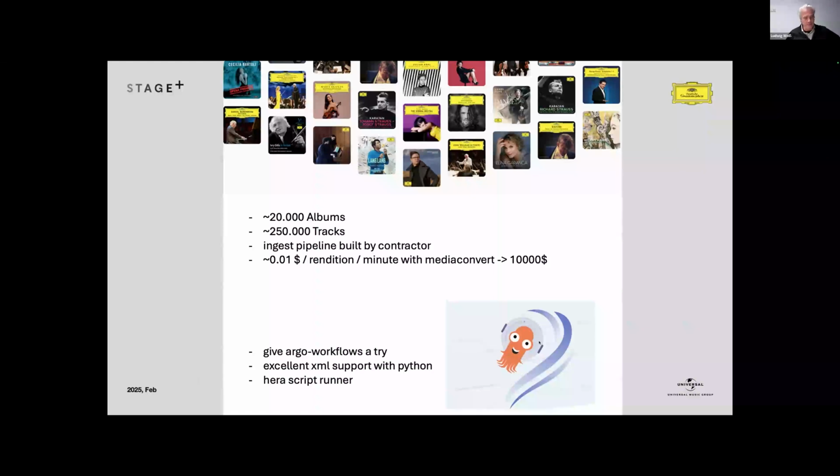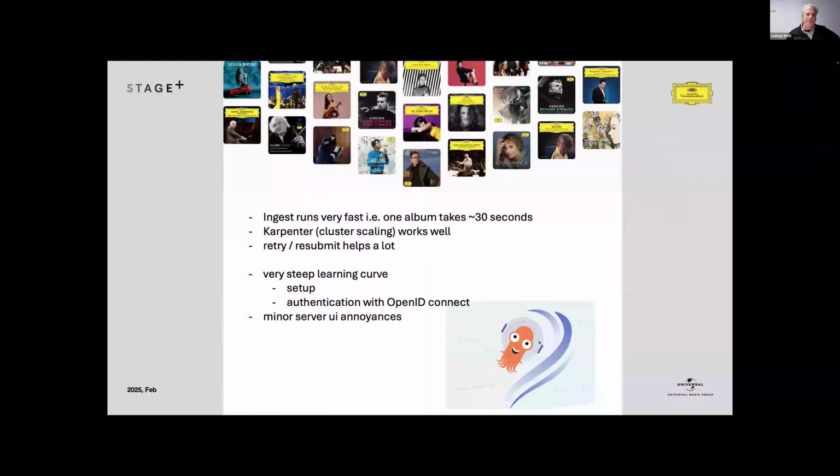And I'm going to show you in a couple of seconds how this looks. The experience was, we have one label which Deutsche Grammophon bought in 2023. It's called Hyperion, which has around 2,000 releases or albums. And this was the first time we used Argo Workflow for ingest completely. So all these 2,000 albums went through the Argo Workflows pipeline, and it took just 30 seconds per album.